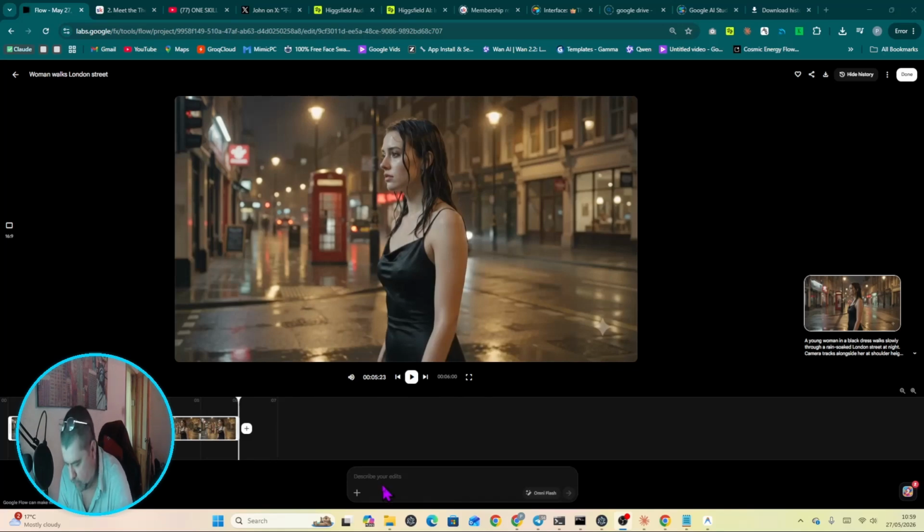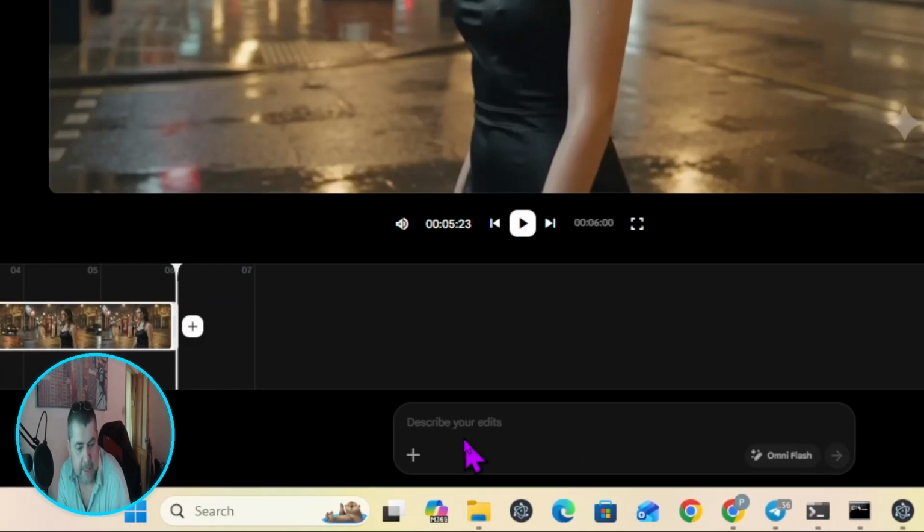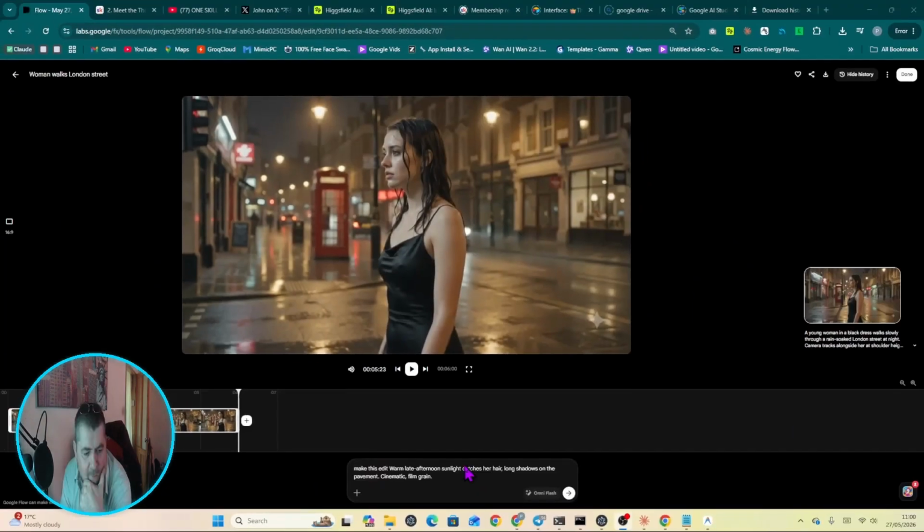As you can see at the bottom there, let's quickly zoom in so you can see it. It says, describe your edit. You can just change whatever you want and you can just put it in general words, whatever you want, and change. Have a little go at that. Okay, so I've put a little edit in there. I've basically said, make this edit: warm late afternoon sunlight catches her head. Shadows on the pavement. Cinematic film grain. And let's see what it does. Now it should re-edit this video and it should be late afternoon.